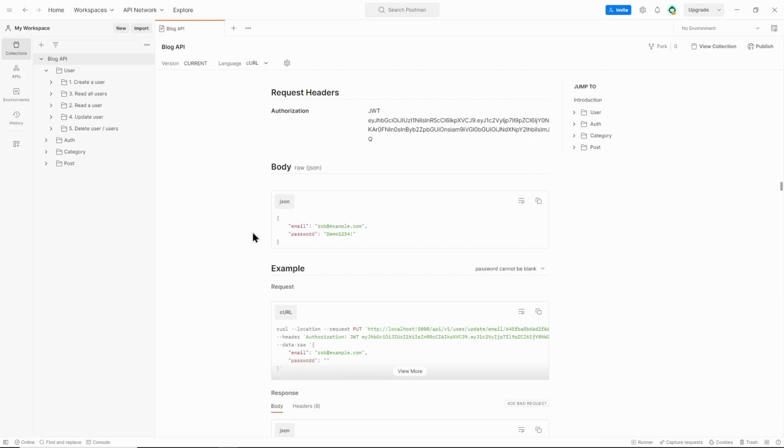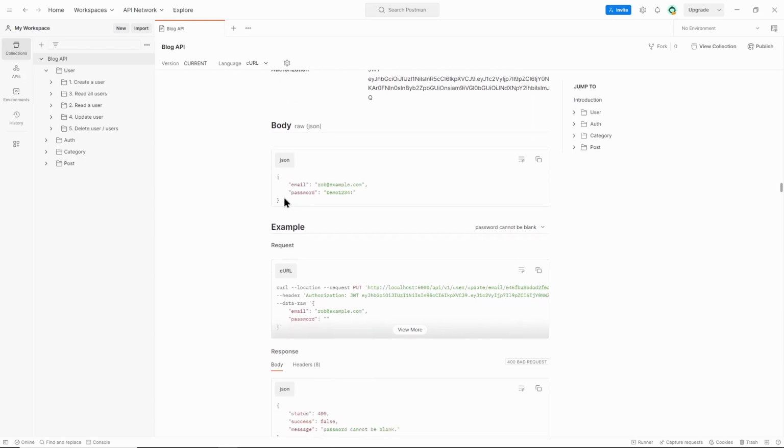We want to ask the user to enter their password, provide your password in order to update the email, because we want to make sure that only the authorized user can update the email. So that's why updating the email will take the email field itself and also the password, just to confirm the identity of the person trying to update the email.